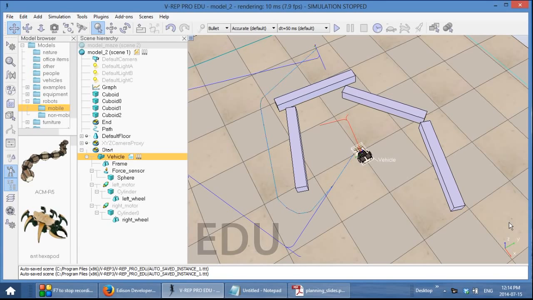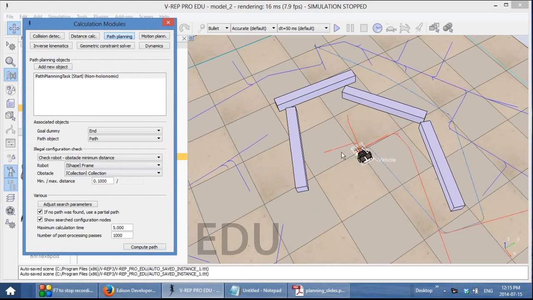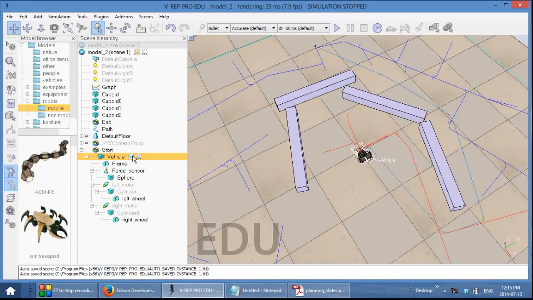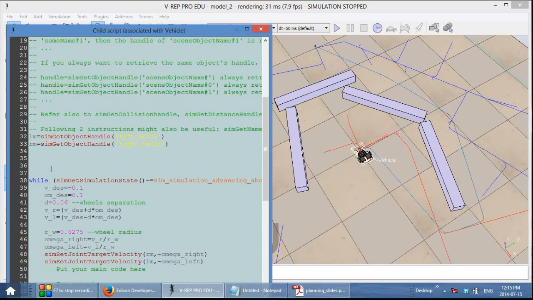So let's control the path planning dialog from the Lua script. Before you can use any of the Lua script functions, you have to first make sure that your path planning actually works. So go into the calculation modules, and when you press compute path, the system actually calculates some sort of a path for you. Now double click on the child script and add the following two lines into your initialization just before the while loop.